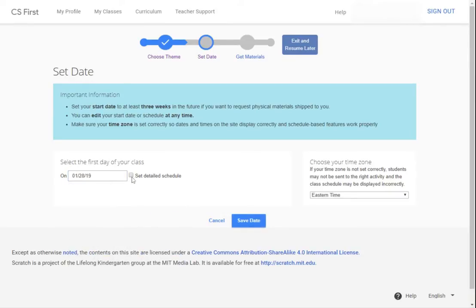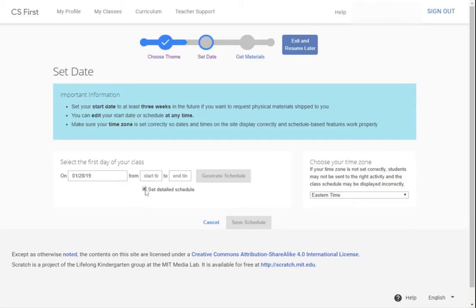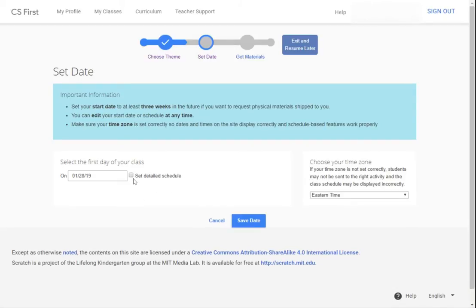I can click on see detailed schedule, but you don't really need that. So I would recommend to bypass that. Make sure your time zone is correct and click save date.